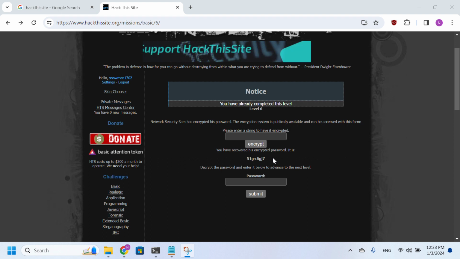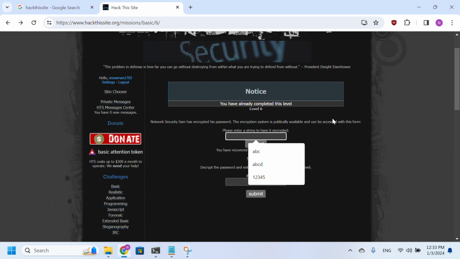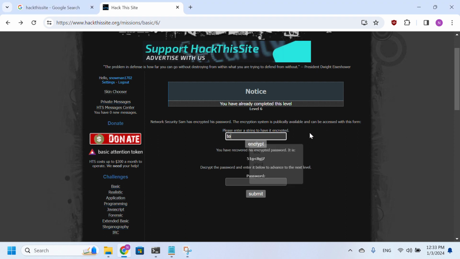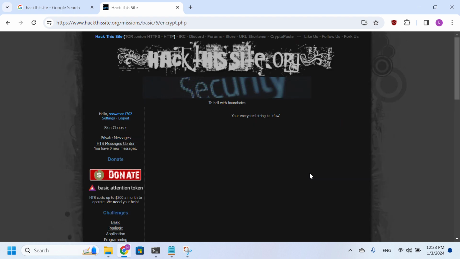Okay, so we have to first figure out what type of encryption algorithm he's using, and then we'll be able to apply that to this string of text. So I guess let's see what's going on. Let's do test. Let's encrypt test. My encrypted string is TFUW. Well, that wasn't very helpful. The first letter is the same, so I noticed that, but I don't know about the other stuff.